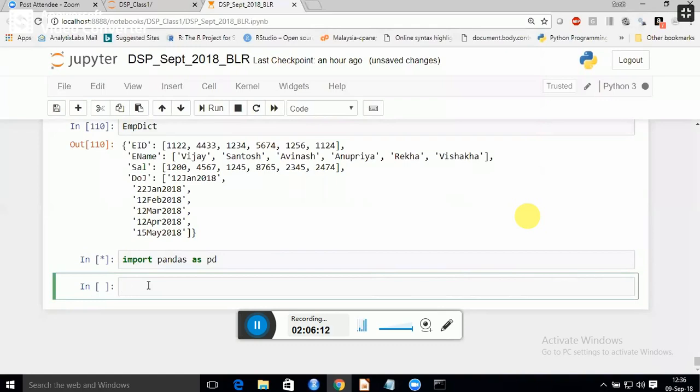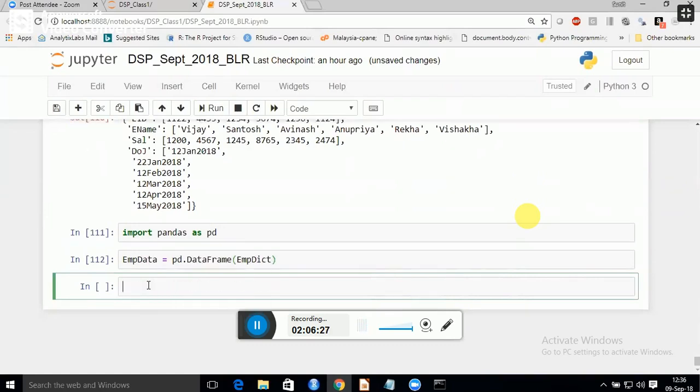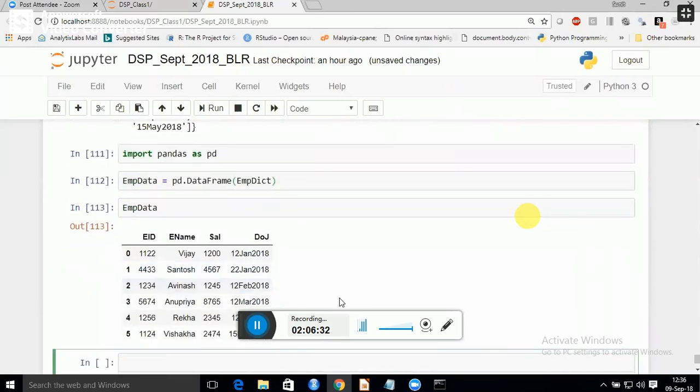It's a huge package, so it takes some time to load. Meanwhile, I'll write the table. EMP data is equal to pandas dot DataFrame, EMP dict. That's it. So you have got your EMP data. You have got a table with you, a dummy data. Clear with this? This is how dummy data is created using a dictionary. And this is the importance of dictionaries in data science. Clear with this? Every one of you?